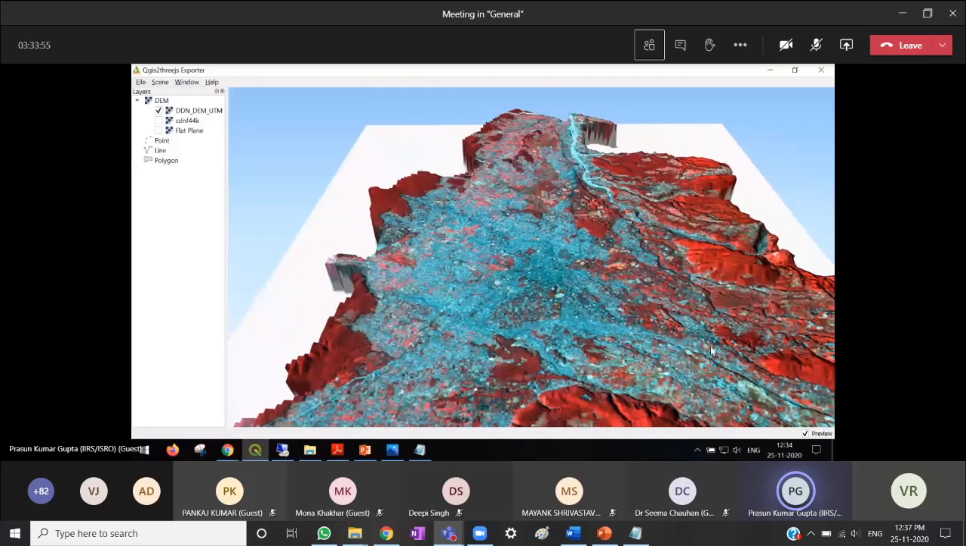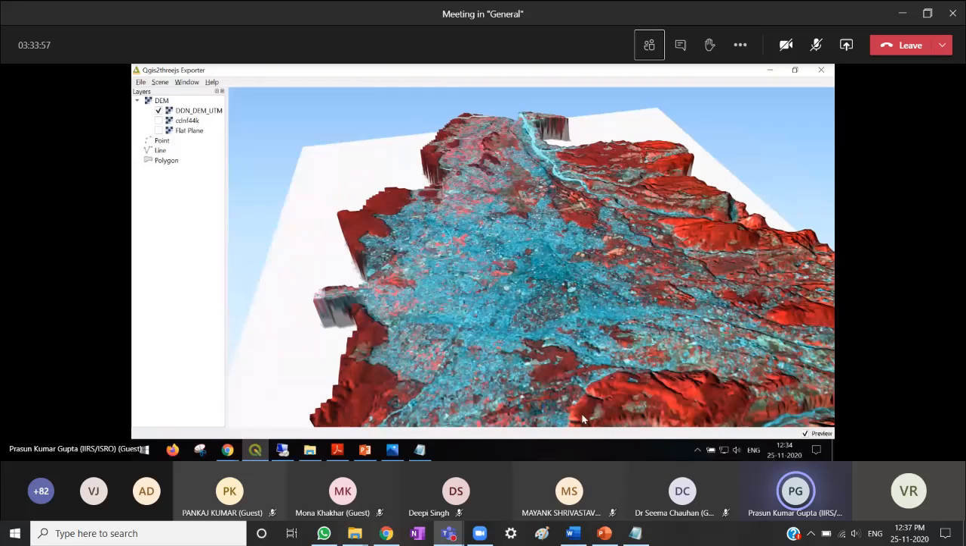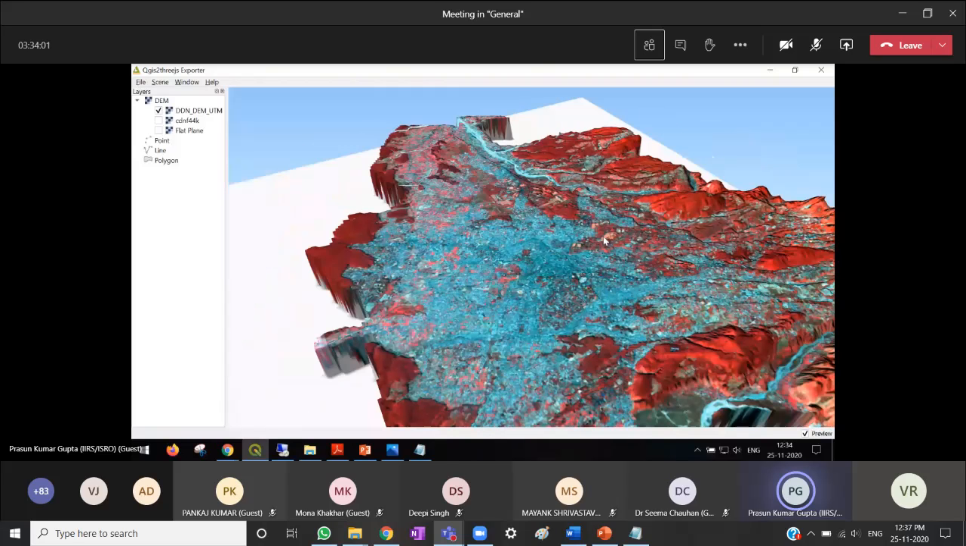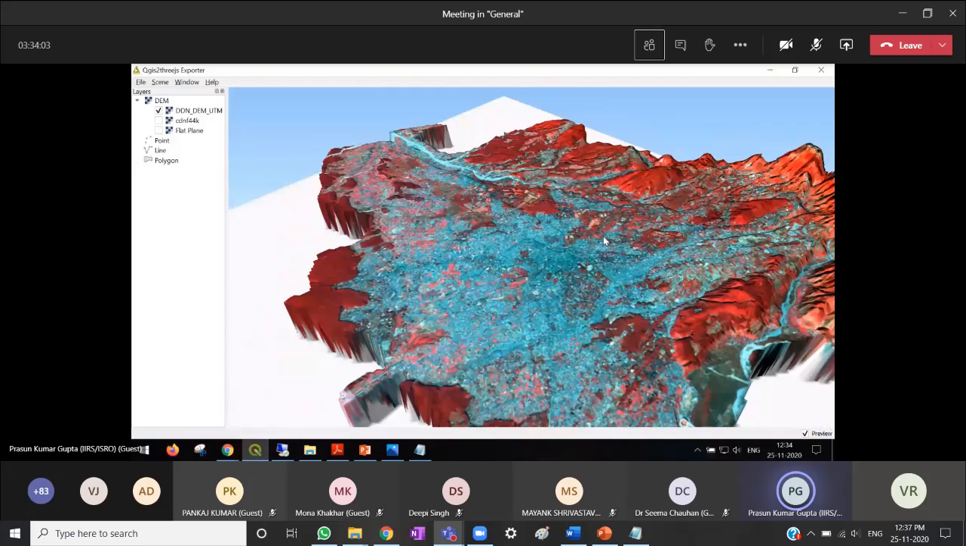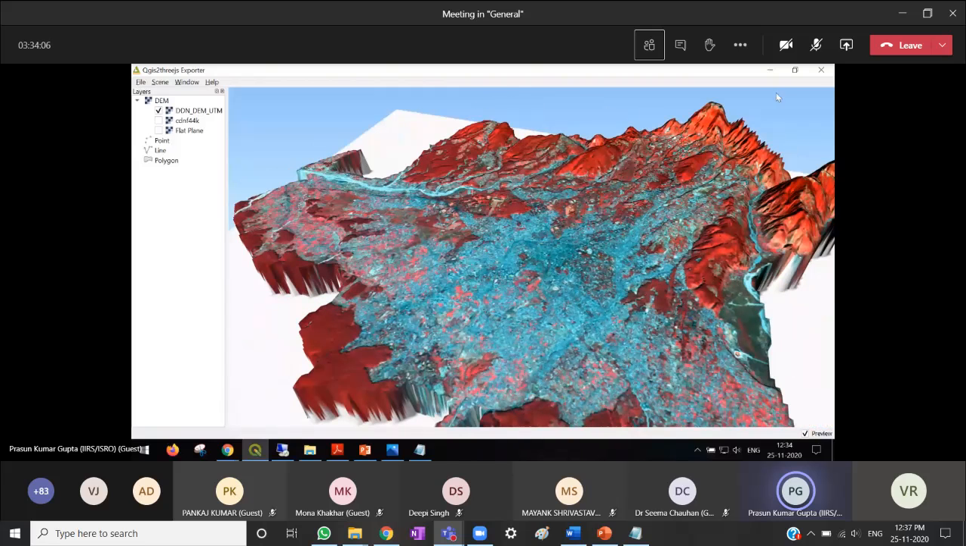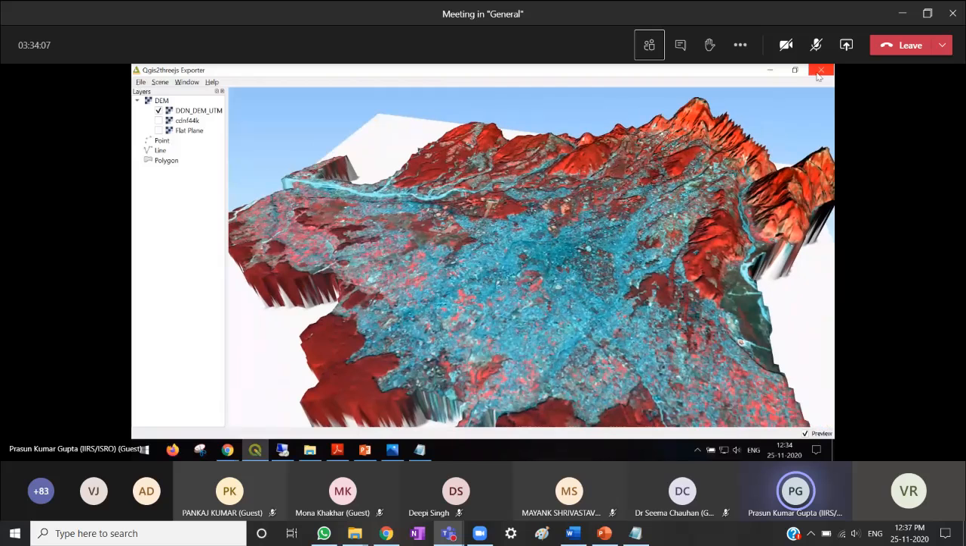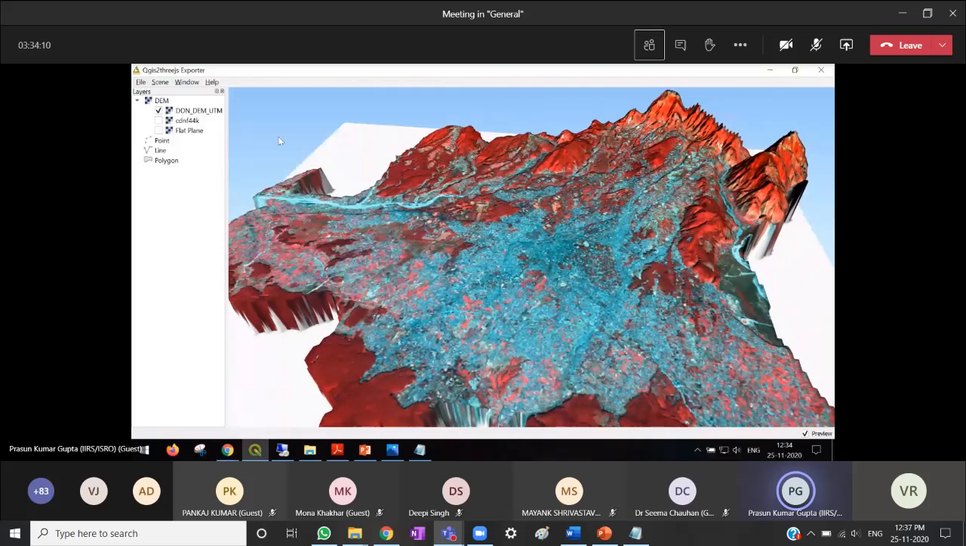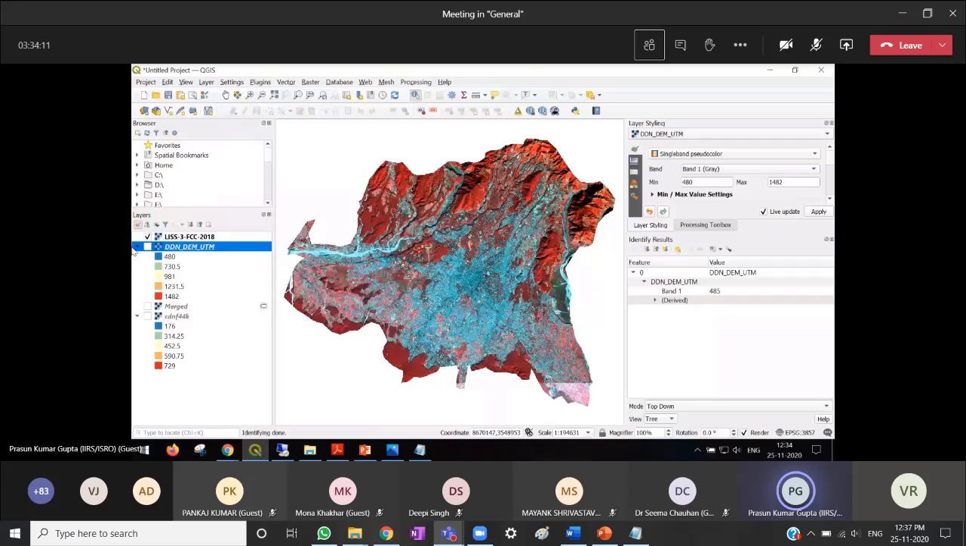So the idea of showing you is that we can create these false color composites from satellite data, digital elevation, from the internet, and we can create our own data set. Now, enough with the 3D thing. Now let's create some of our own maps.